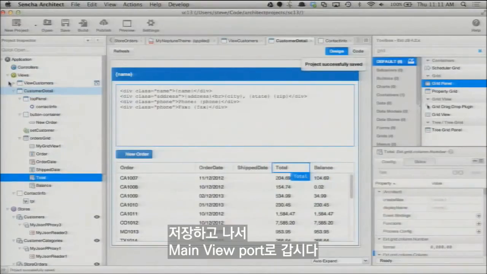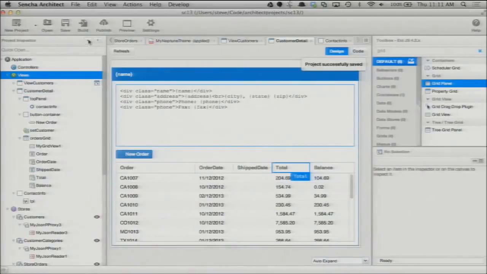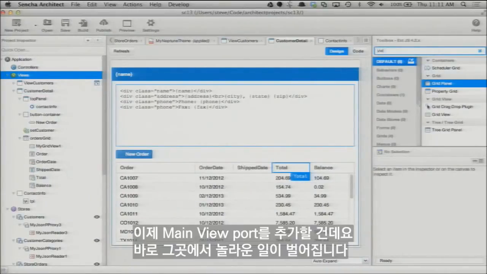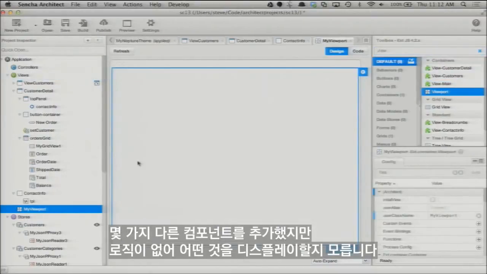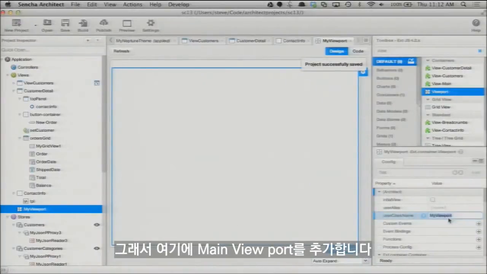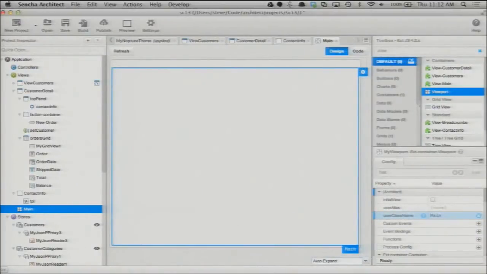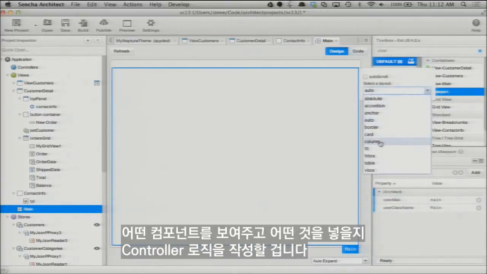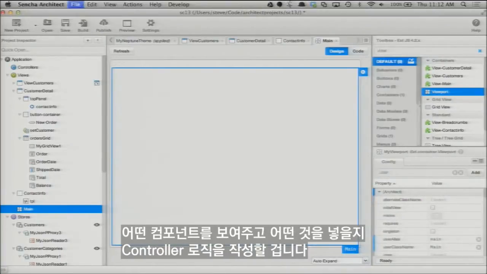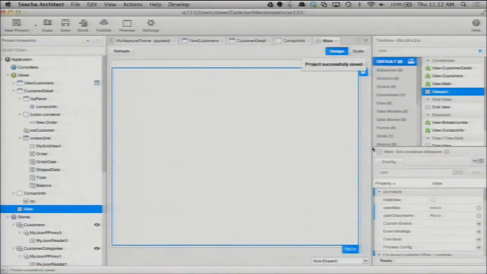All right, so main viewport. Now we're going to add a main viewport, and this is really where all the magic happens. We've added a few separate components, but we have no logic to decide what to display and what's populated with. So we're going to add a main viewport here. After we add it, we're going to link in the components that we've built, and then write some controller logic to decide which component to show and how to populate that.